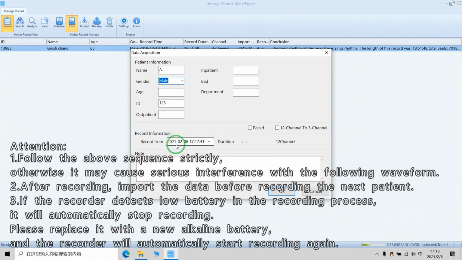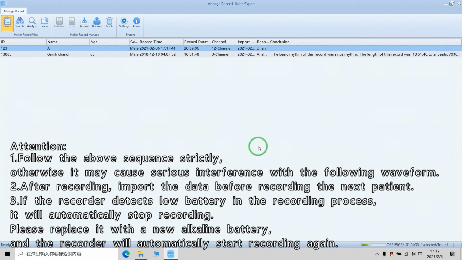Attention! Follow the above sequence strictly, otherwise it may cause serious interference with the following waveform. After recording, import the data before recording the next patient. If the recorder detects low battery in the recording process, it will automatically stop recording. Please replace it with a new alkaline battery, and the recorder will automatically start recording again.